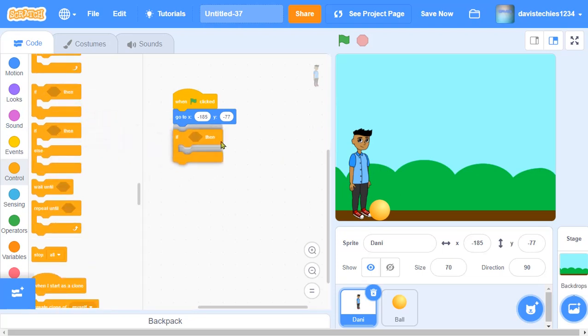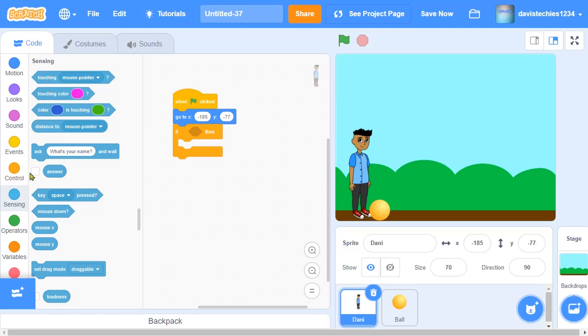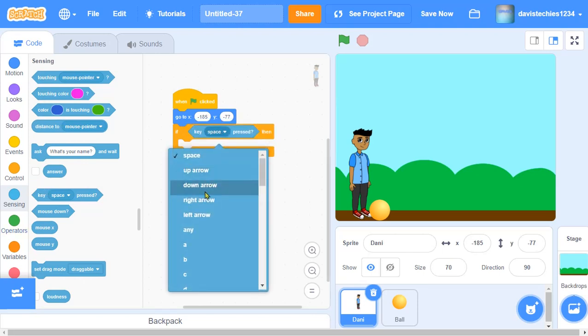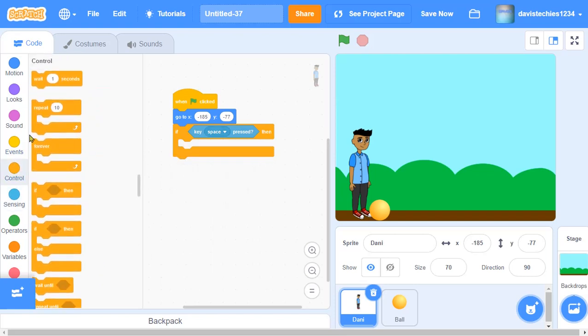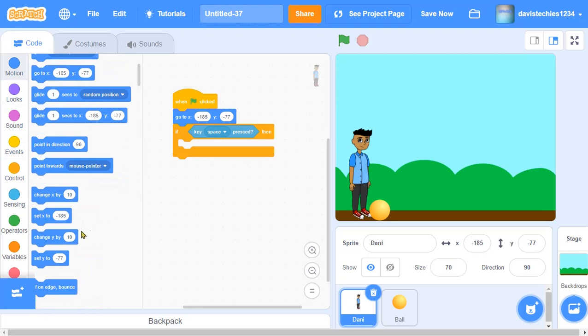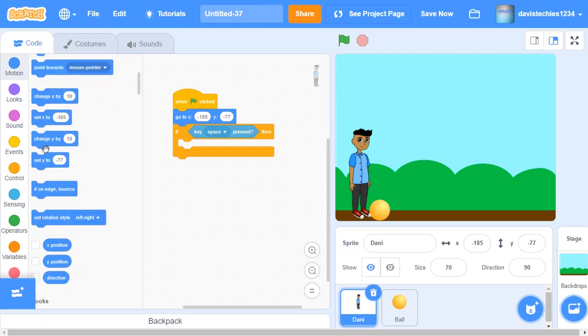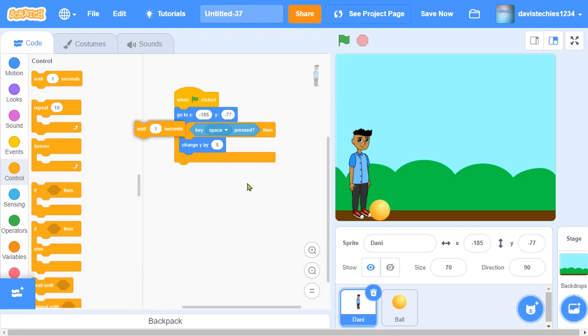Okay, so when key space is pressed, what he needs to do is change y by 5, and then wait for a little bit, maybe 0.2 seconds. And so we need to put it in a for loop, don't forget that.